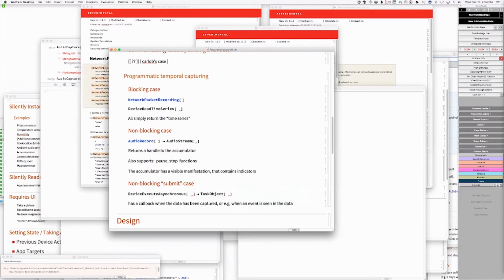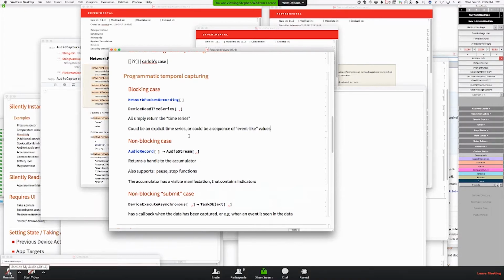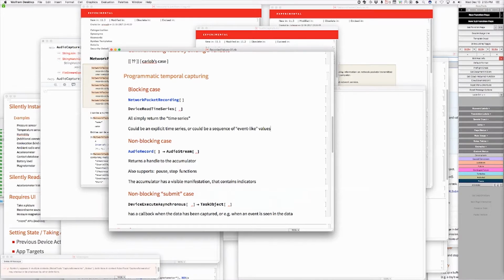Okay, actually, it could be an explicit time series, or it could be a sequence of values, a sequence of event-like values. So we could make network packet recording return an event series, although I think it would be kind of silly. Is Ian still with us? Unfortunately not. He had to drop. That's unfortunate since he's the main one working on this.